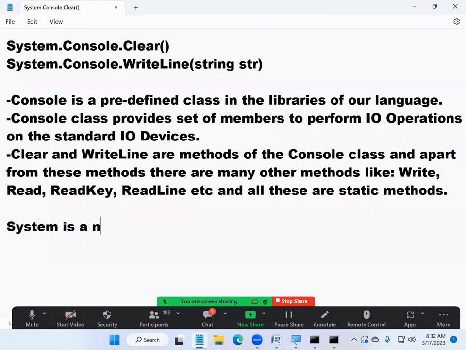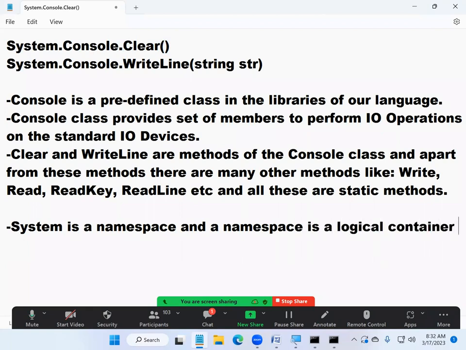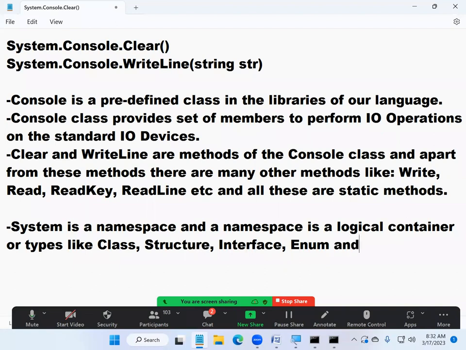System is a namespace. And a namespace is a logical container of types like class, structure, interface, enum, and delegate. Don't be confused with all the things. What is a class? Day before yesterday you learned, a class is a user defined type. Same as structures. Structure is also a user defined type.